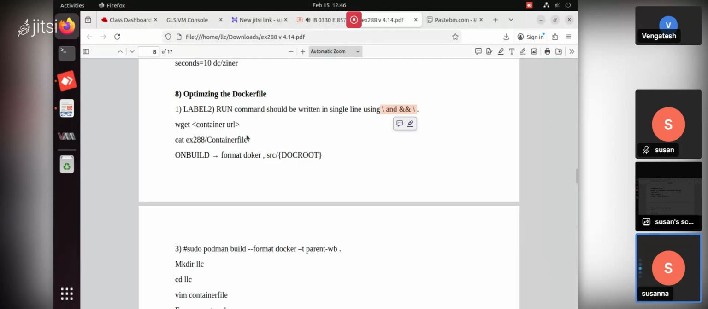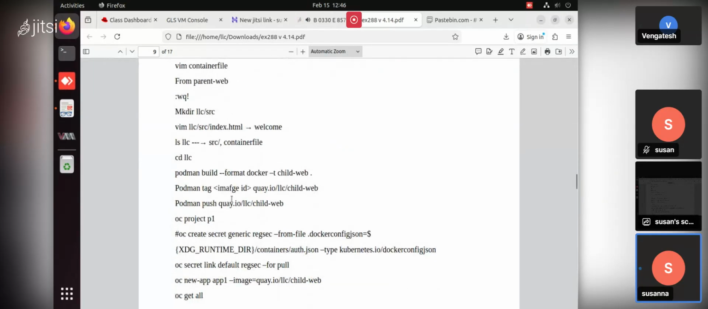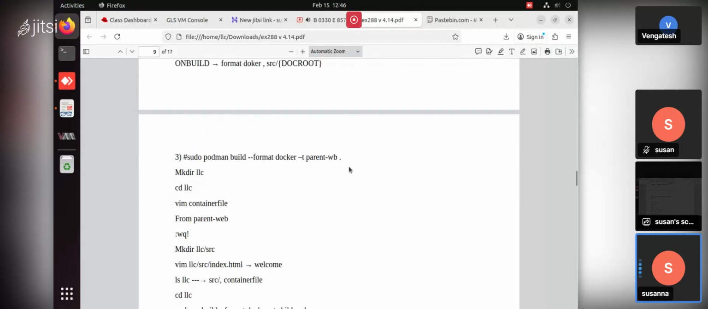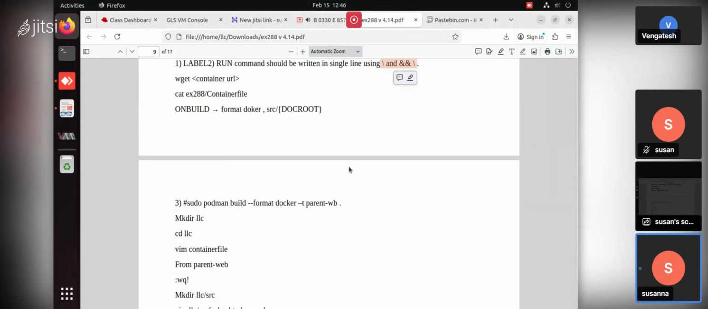Once you connect to that container file, just explore it. It has a couple of contents already there. As per this question, we need to build two images. First is a parent image we need to add. Second, using that parent image, we will create a child image. For the parent image, we will not give any other additional inputs. We will give only one instruction, ONBUILD.